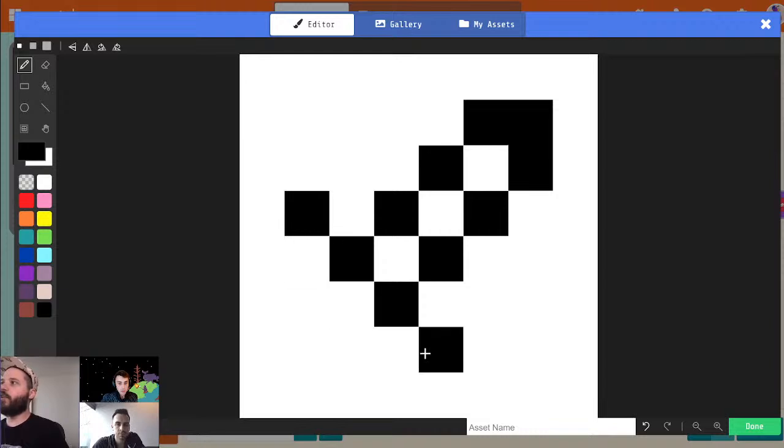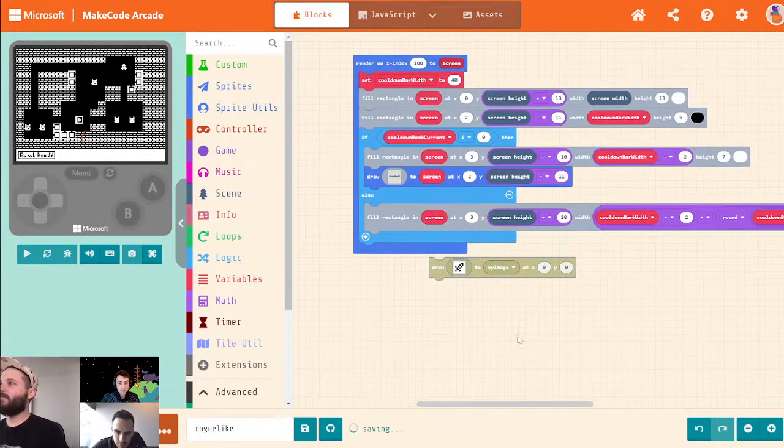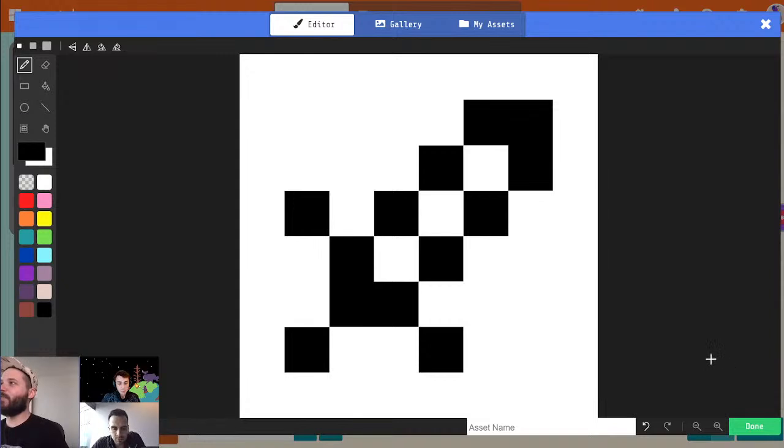So yeah, I went for hard mode by drawing one that is diagonal. That looks like a sword, though, right? I think that came out pretty well. Yeah. I'm convinced.